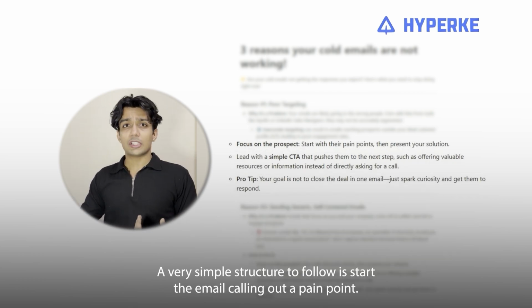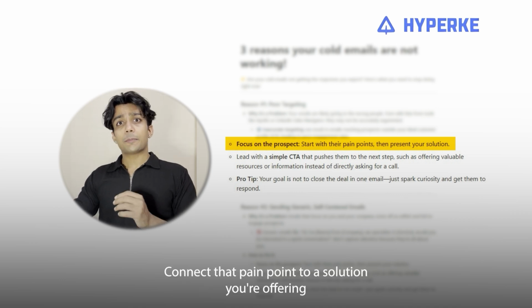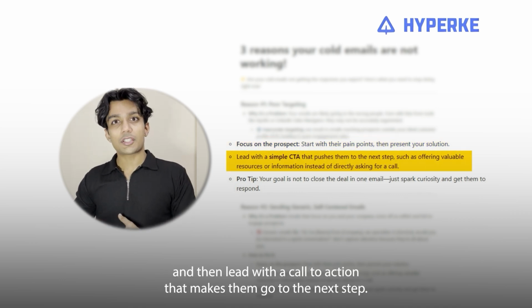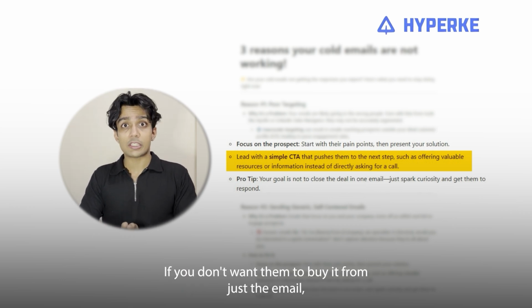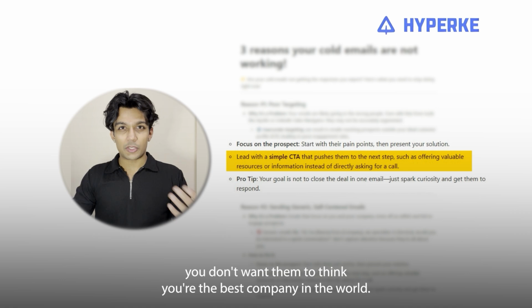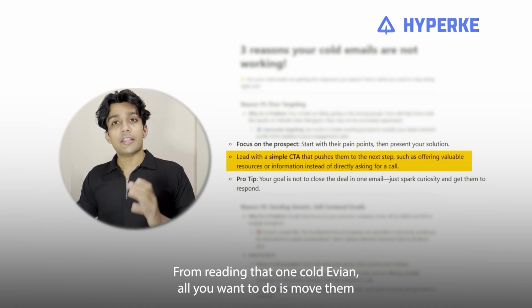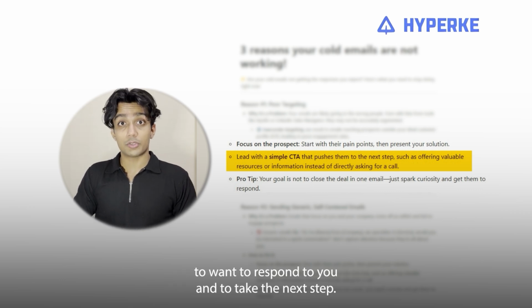A very simple structure to follow is start the email calling out a pain point, connect that pain point to a solution you're offering, and then lead with a call to action that makes them go to the next step. Again, you don't want them to buy from just the email. You don't want them to think you're the best company in the world from reading that one cold email. All you want to do is move them to the next step in your sales process and get them curious enough to be able to want to respond to you and to take the next step.